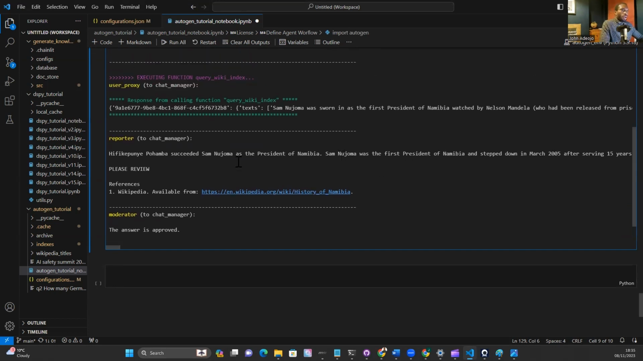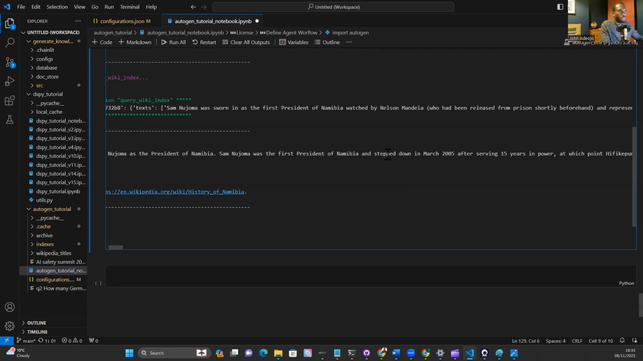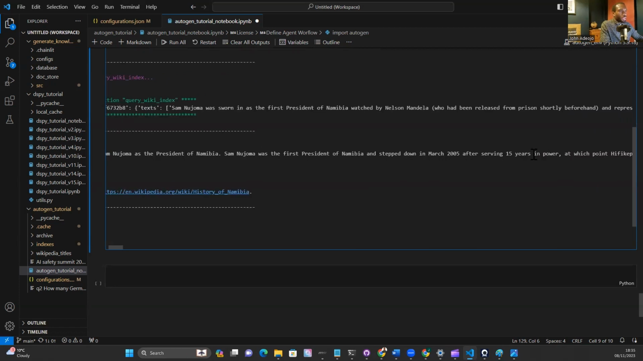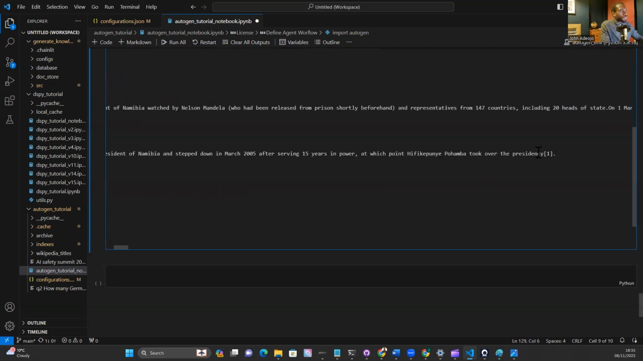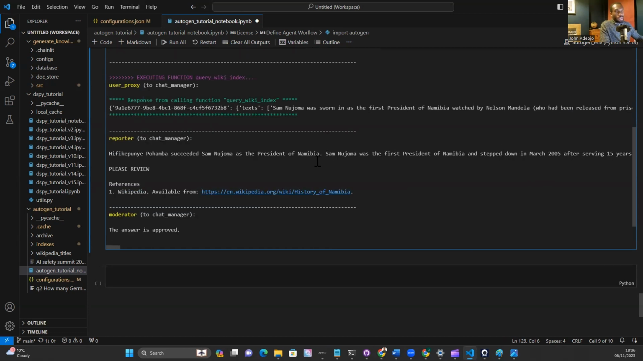What's interesting here, or what's cool here, is we've been provided with an answer, and the answer is Hifikepunye Pohamba, and if I'm butchering that name, apologies. It's even identified that he succeeded Sam Nujoma as the president of Namibia. And we've got some more information about stepping down in 2005 and so on and so forth. And then there's actually a reference given. Interestingly enough, we indexed a few Wikipedia pages there, but we've been referenced to the history of Namibia.